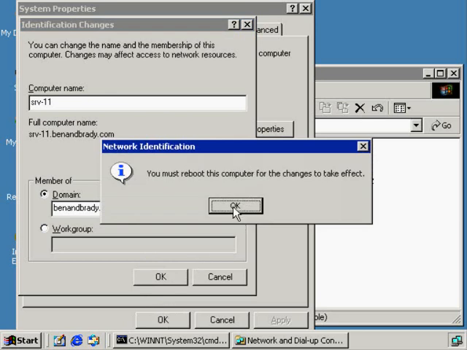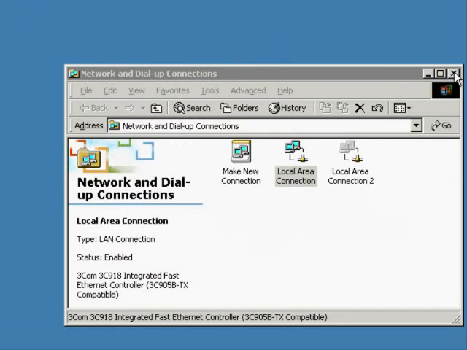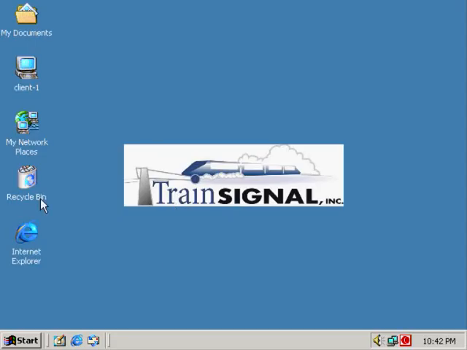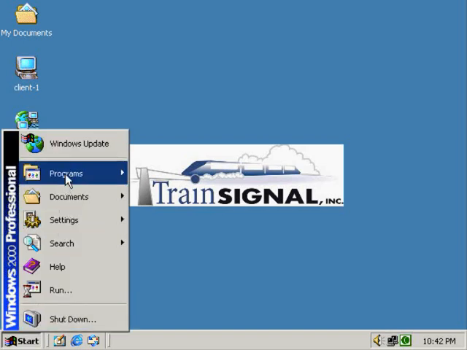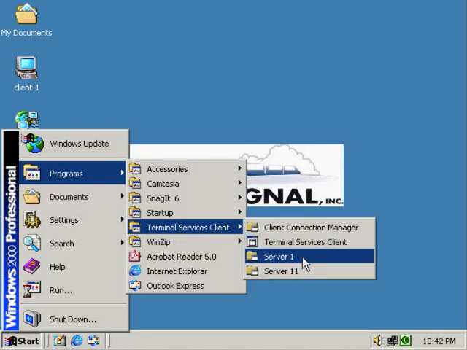Okay, now this will change. The only problem we have is this system must be rebooted. So we're going to go ahead and let this system reboot. And it's going to kick us back over to client 1 here as it logs off. Okay, so we're back on client 1. And let's go take a look back on SRV11 here. So we're going to terminal service out to, I'm sorry, SRV1, server 1.